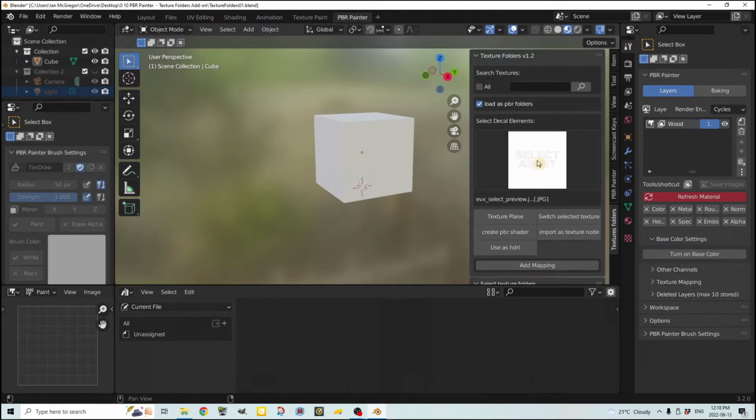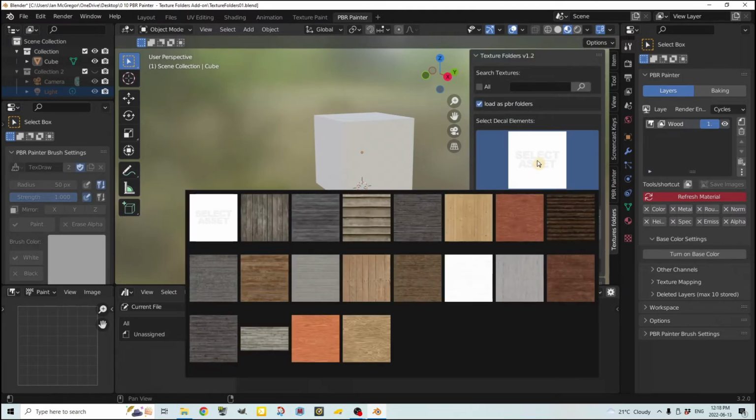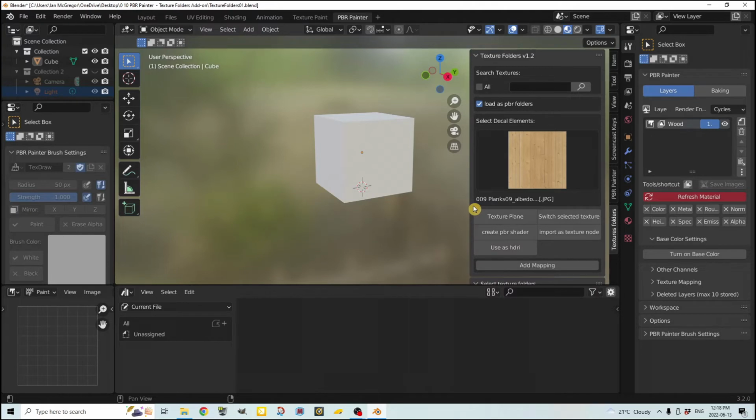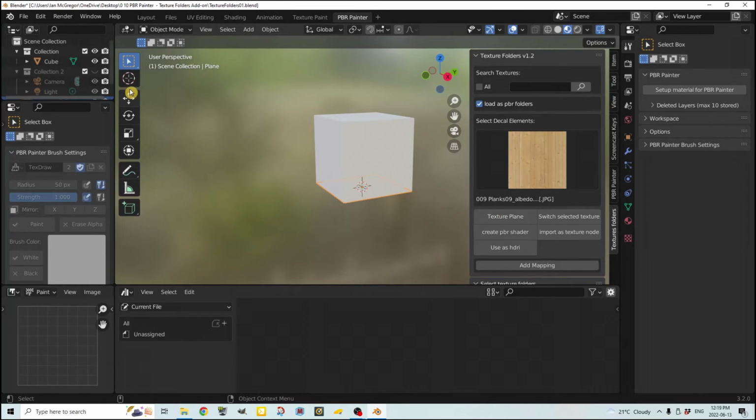I can then scroll up and select the image to view thumbnails of the albedo textures of the PBR material sets I have stored in my wood folder. Selecting an image brings up the name, or at least part of it, and more importantly, the number I have assigned to the PBR material set. I can then, if I wish, add it to a plane mesh to have a closer look.